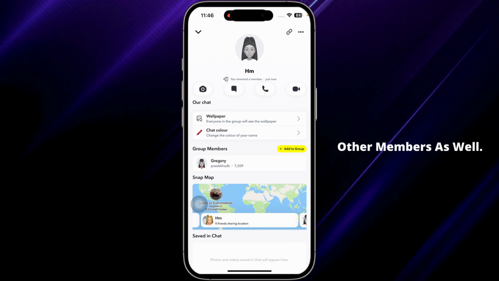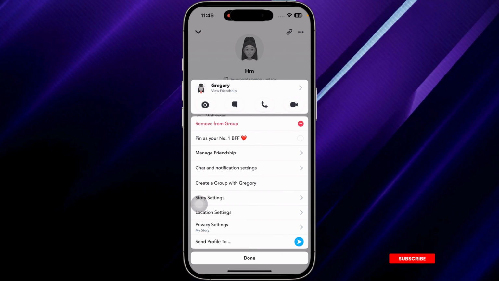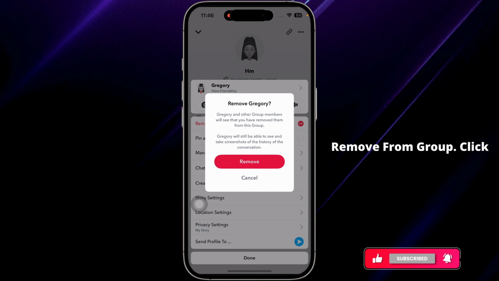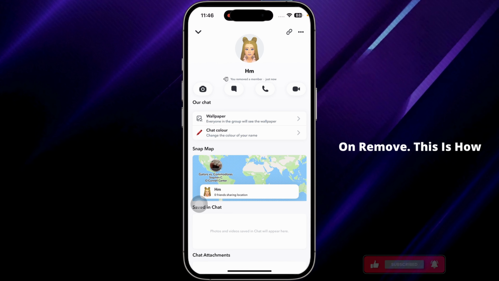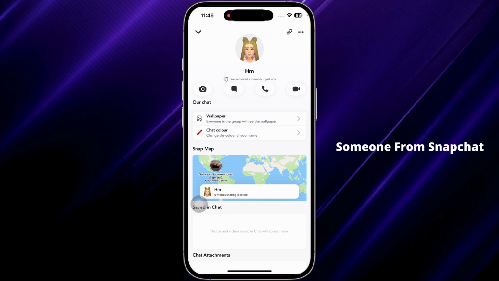Do the same for other members as well. Press and hold on it and select the option of Remove from Group. Click on Remove. This is how you can remove someone from Snapchat group.